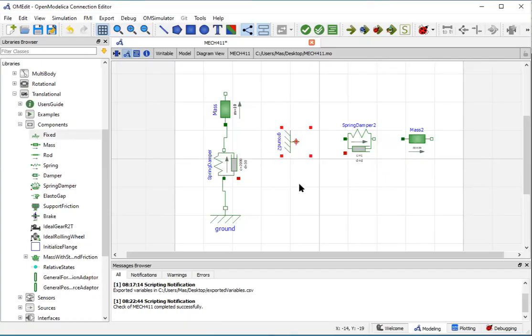I'm going to connect these the same way I did. So I'm going to left click, hold it, go to the next port, left click again. Left click, hold it down, go to the next port, left click again. So now, let me move it a little this way. Now I have 3 components.